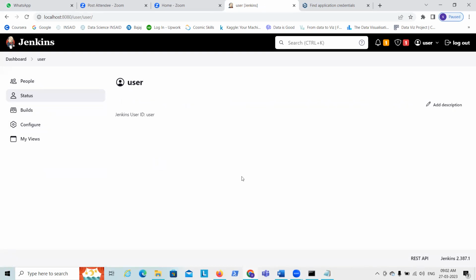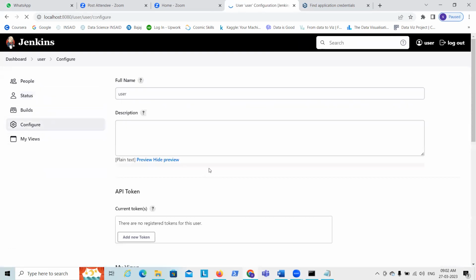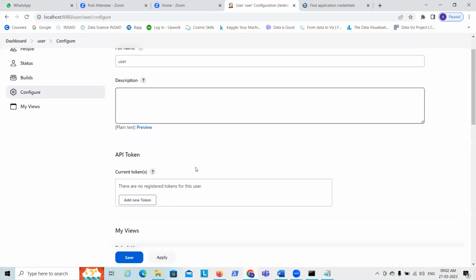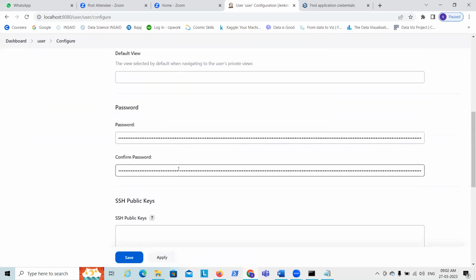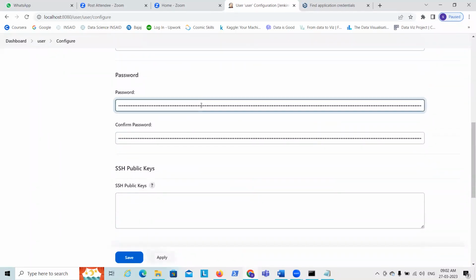Go to configure now. Left side, configure. Here you change it. Two things. Come down. Yeah, here. Password underscore 123, same. P caps.